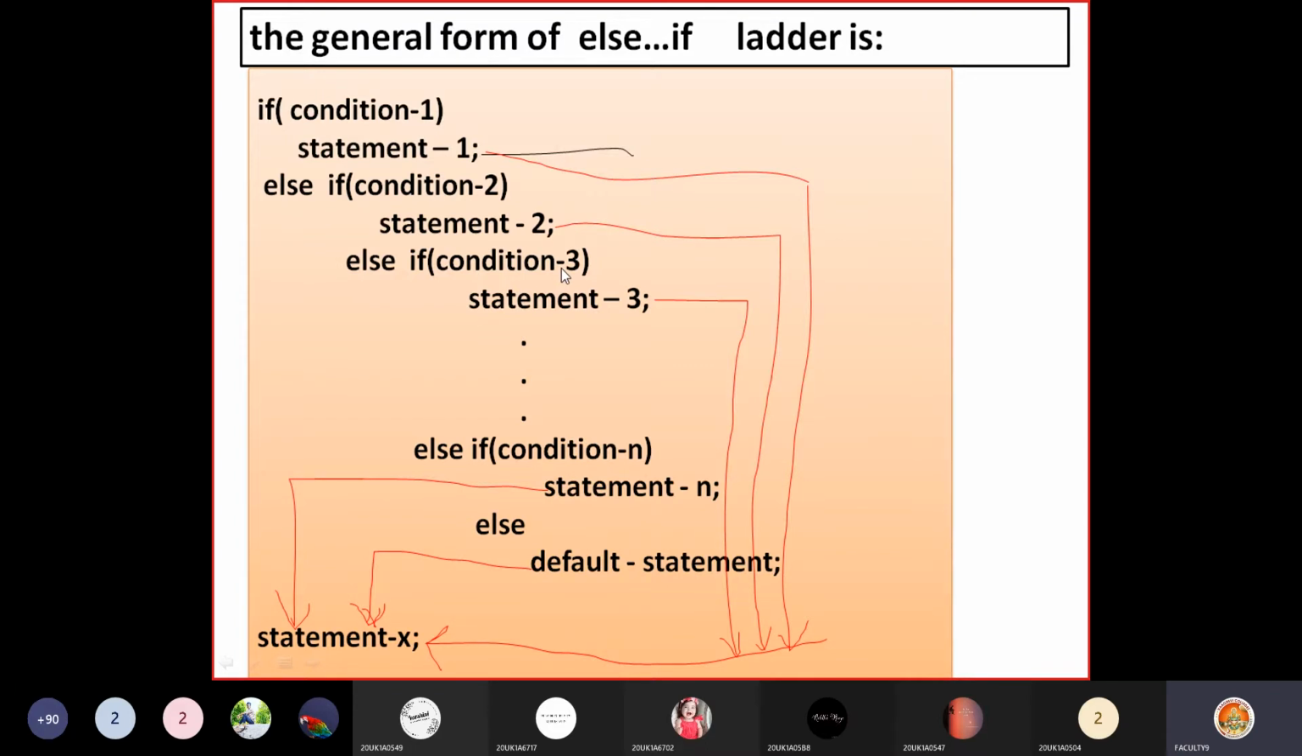Now suppose all n conditions are false. For example, condition 1 is false, so it goes to condition 2, which is false, else if condition 3 false, else if condition n false. That means all n conditions are false. Then it finally comes to this last else statement, and that's why I have called it the default statement. When all n conditions are false, the default statement is executed.